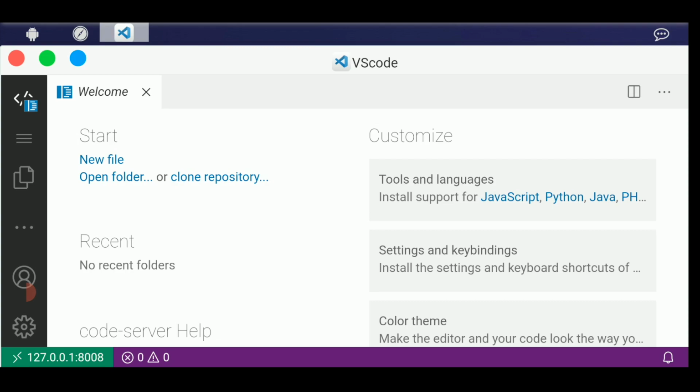So you can use any programming language, whether it is Java, C++, or even Python. Anything that you want to do, you can simply do it using this app. You can use this VS Code for any sort of programming. If you don't have any PC, this can be very useful for all of you.